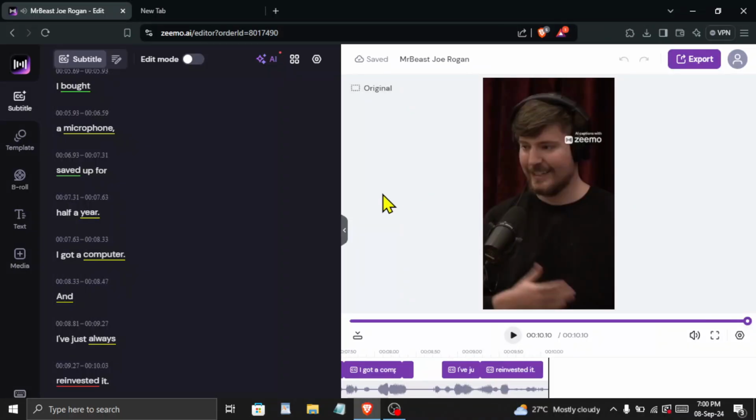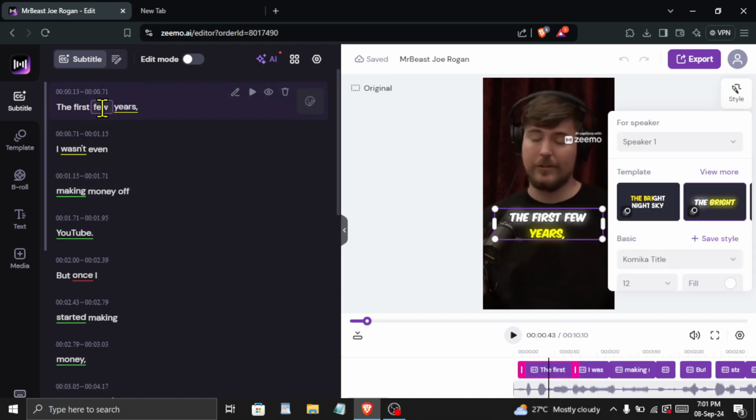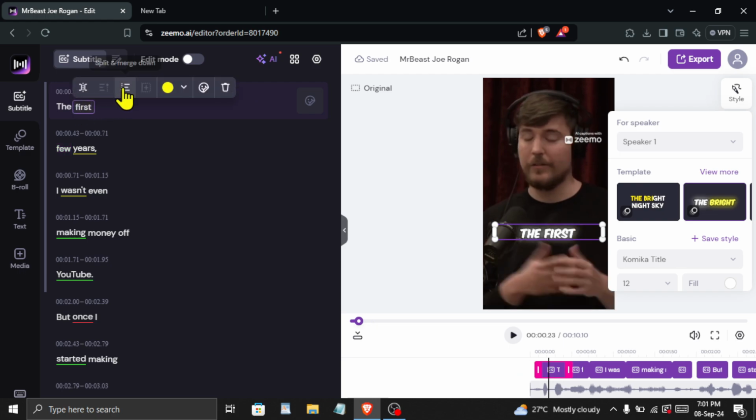As you saw, the captions are all perfect and look amazing. On the left, you can select any word, and you will get some options like you can split the subtitle into 2 parts. You can split and merge a text to the next part or the previous part. We can change the color of the text and even add emojis and GIFs.